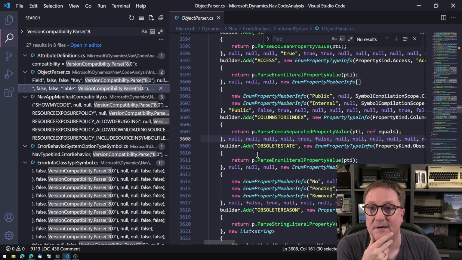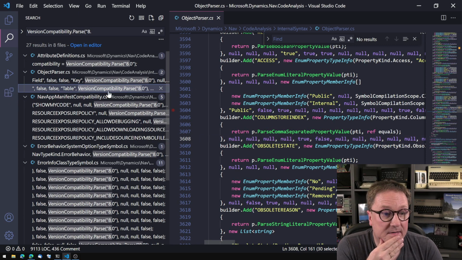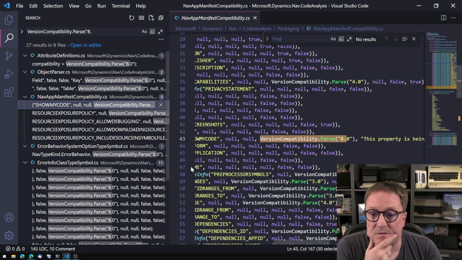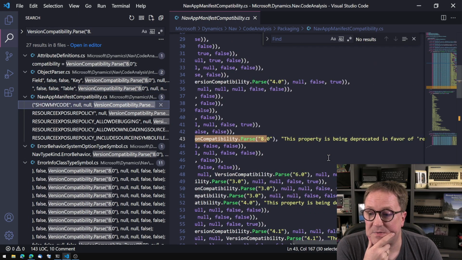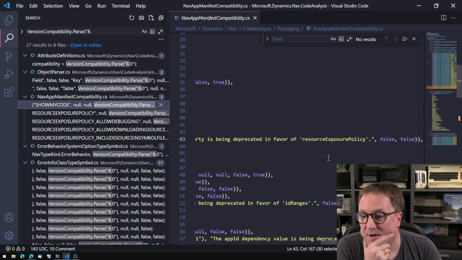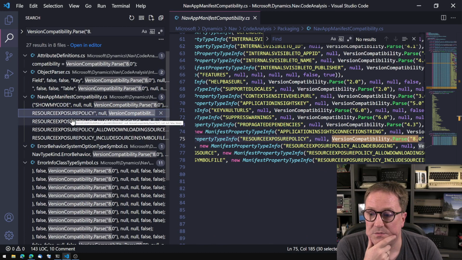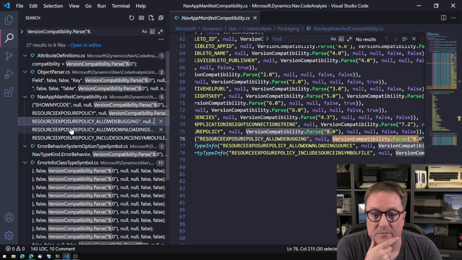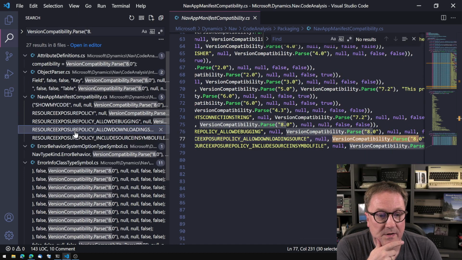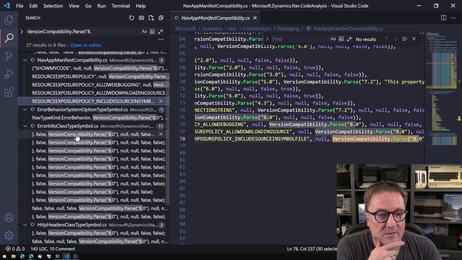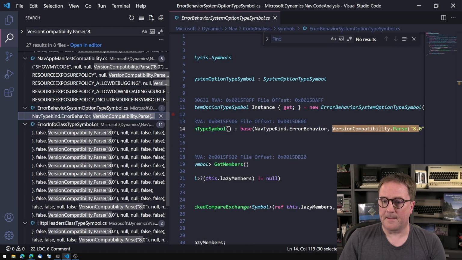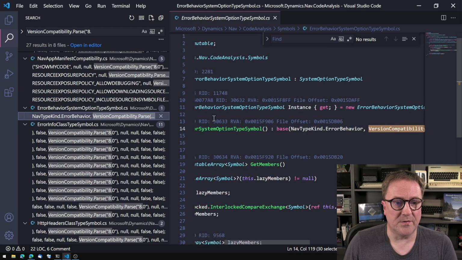So the two things that are mentioned, both the included key and the column store index, are in the compiler. Excellent. Then we can see that the next one is the app manifest. So show my code has been deprecated in version 8, and we got the new resource policy: allow debugging, allow downloading, include source. So that's all good. Now we go into the error behavior.